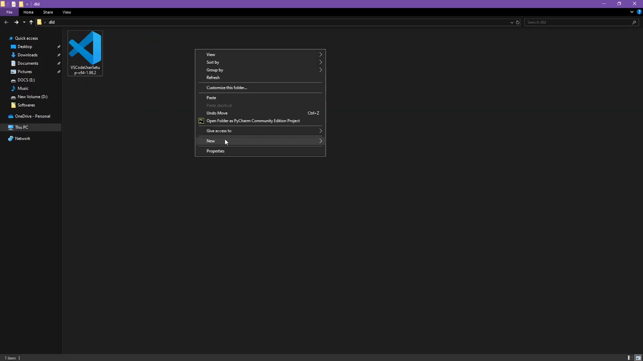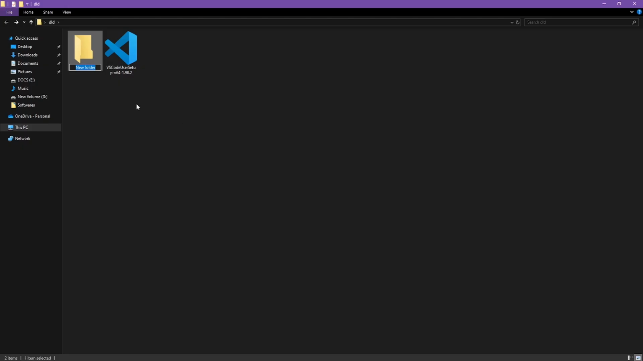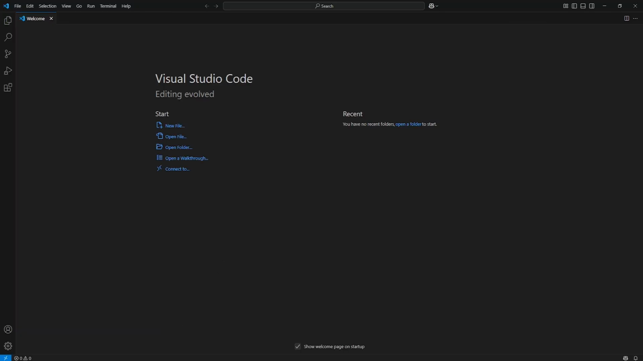Okay. So I'm going to click on new folder. Now over on this folder, let's say I'm going to have resources of this course. So I'm going to go off into Visual Studio Code. I'm going to click on open folder.